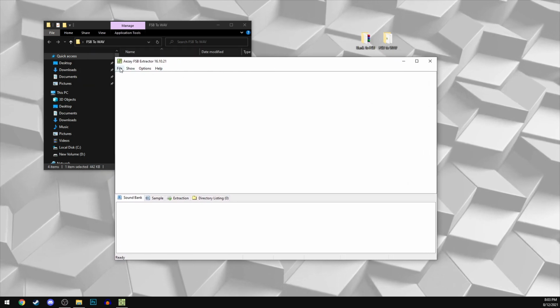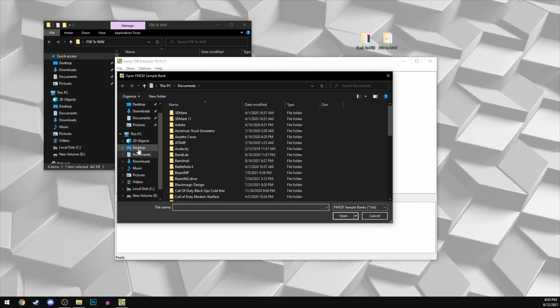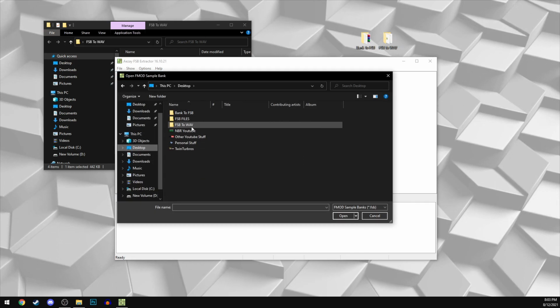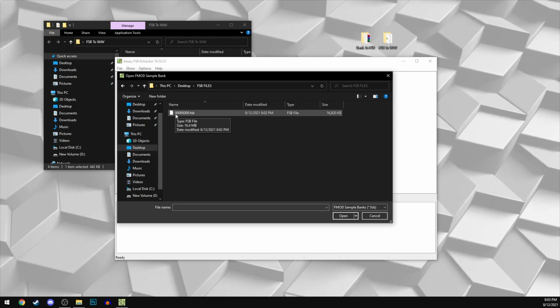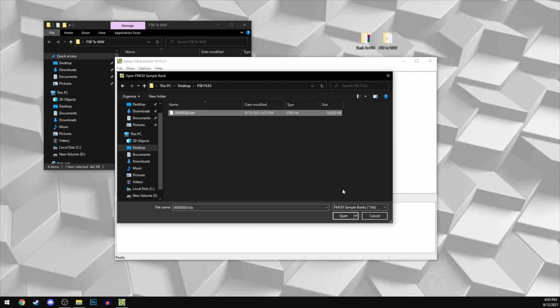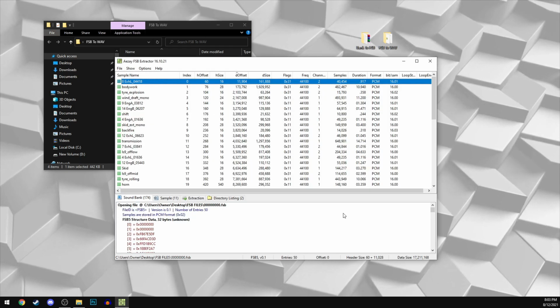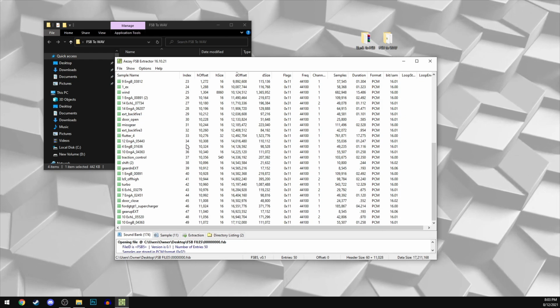So what we've got to do next is go File, Open. We're going to go to our desktop, go to FSB files in all caps, and find our 0000000.fsb. You've got to find out where yours is stored, click on it and click Open. Easy as that. So now we are greeted with a ton of different names, different files right here.